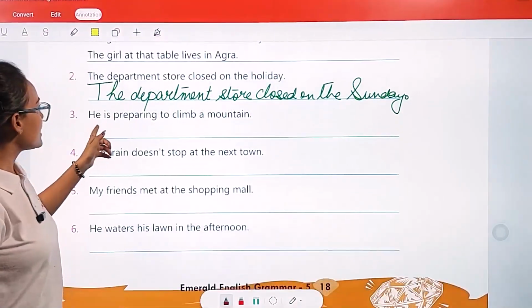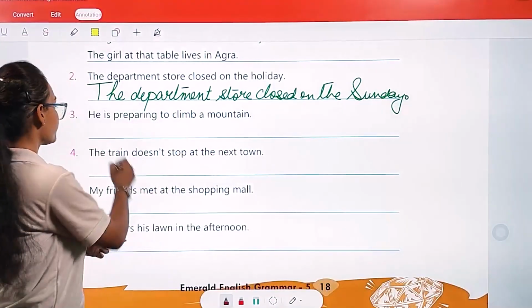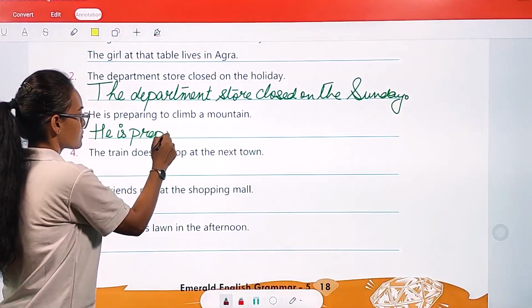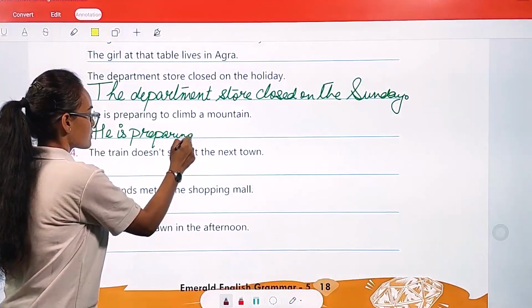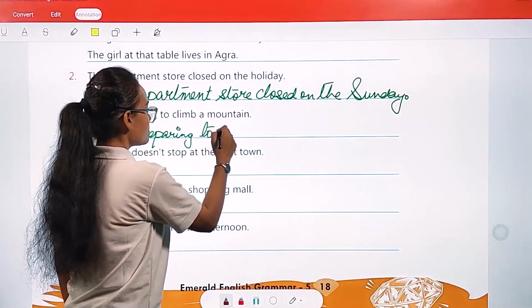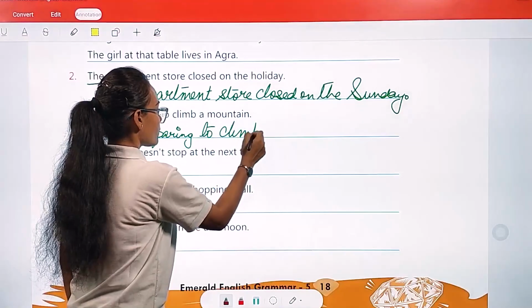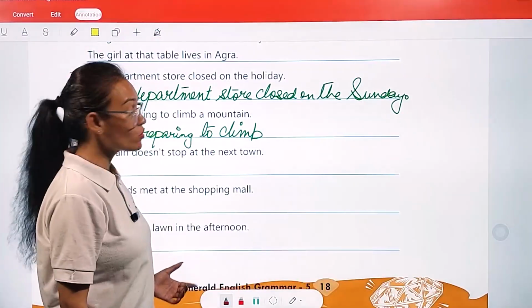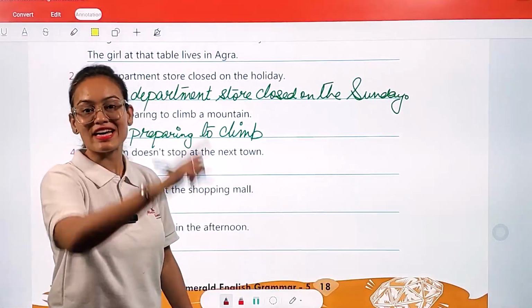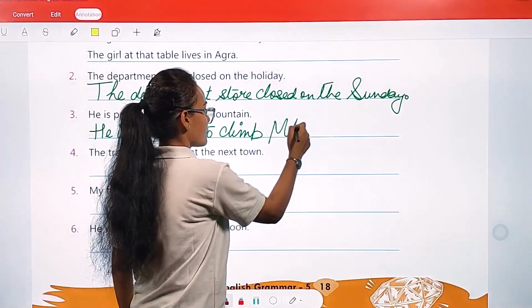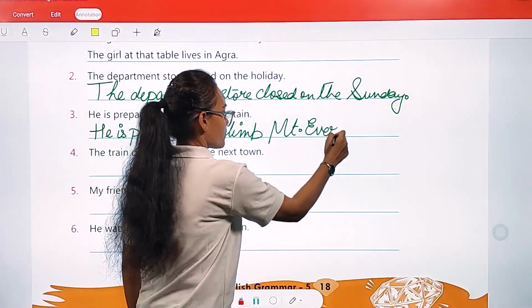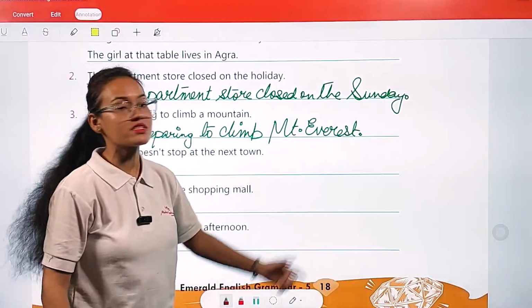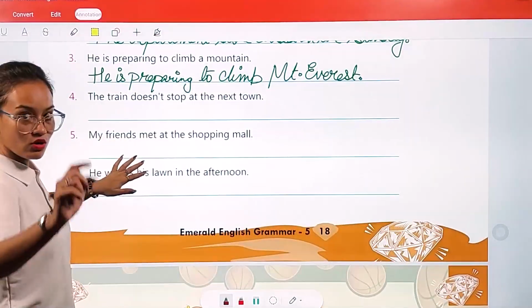Second one, he is preparing to climb a mountain. He is preparing to climb. Mountain is a common word for all the mountain category. So here I'm going to use, he is preparing to climb Mount Everest. If mountain is a common noun, then Mount Everest is a proper noun. Fourth one, you are going to do with your own.